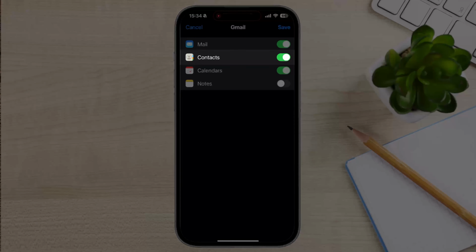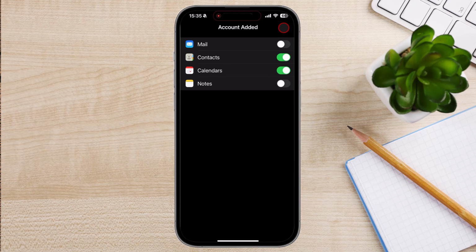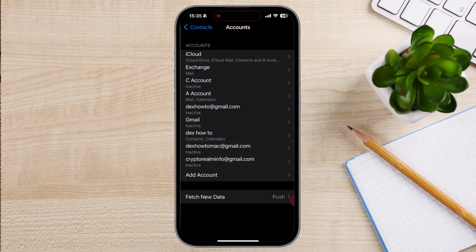Make sure that the Contacts toggle is turned on. Tap on Save. Your Google Contacts will now start syncing with your iPhone. This process may take a few minutes, depending on how many contacts you have. Now, we have all the contacts added to our iPhones, but our contacts are still on the Google account. So, how can we transfer all contacts?